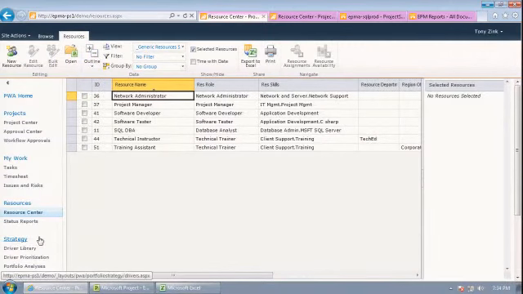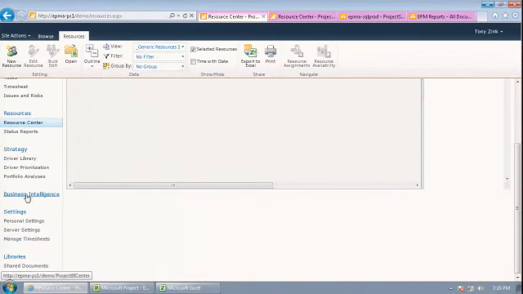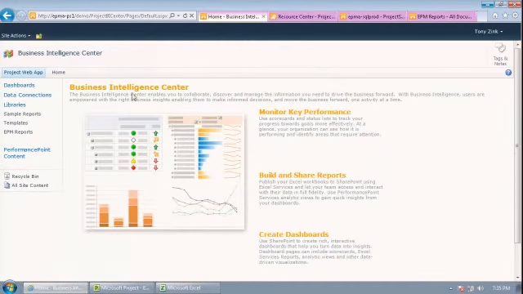So now I'm going to take you into an area, maybe some of you have seen, maybe some of you haven't. This is a new feature in Project Server 2010 called the Business Intelligence Center. This is a super cool place where you can go and build reports pretty easily without having to get a developer involved. Nothing against developers. I'm not a developer, so I like to create things with Excel.